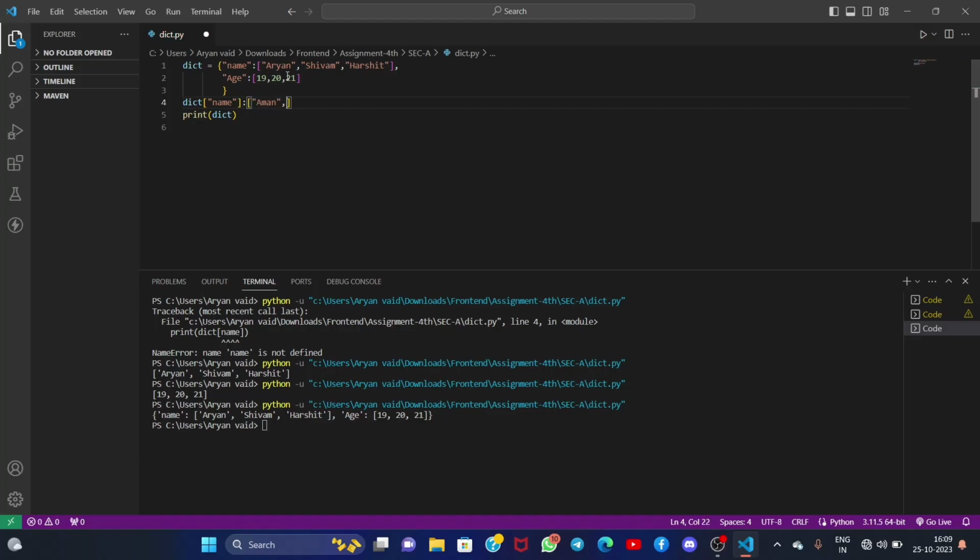Aman, Chelsea, Nishant. So what we did here is we changed the values of the name key. Here the key was name, and we used that key to change its values. So this will change to this. Now let me save it and run it.